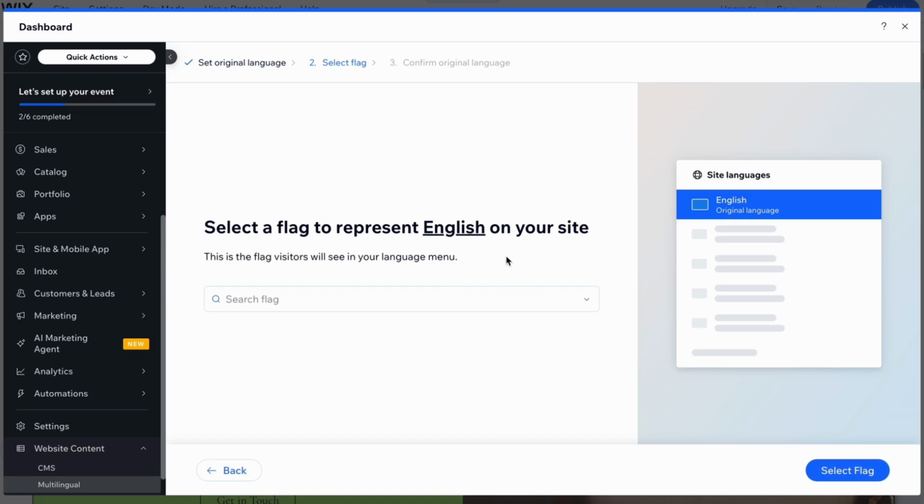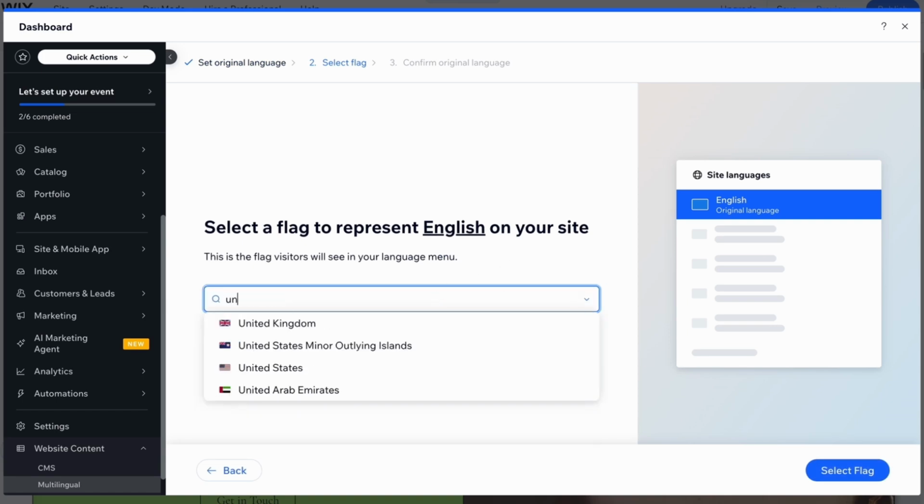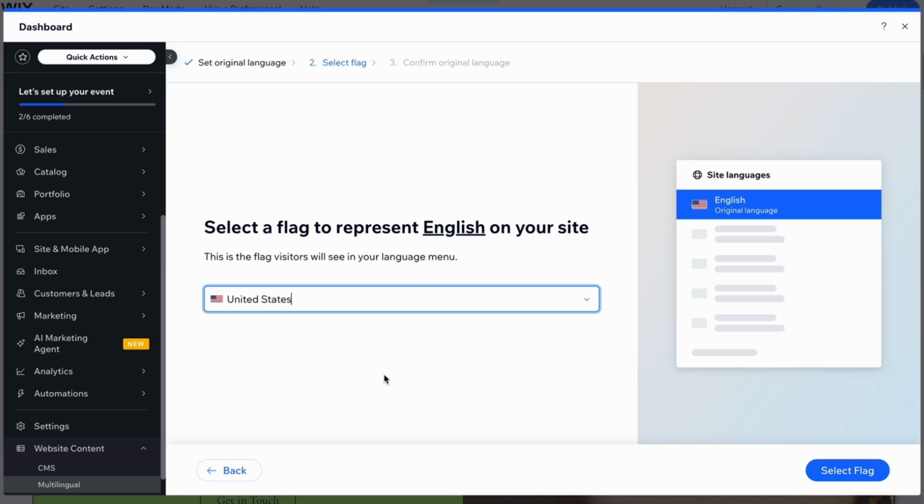Launch the Wix Multilingual setup. Wix detects your site's original language and asks you to pick a flag for it. Confirm the language, choose the flag, and move on.